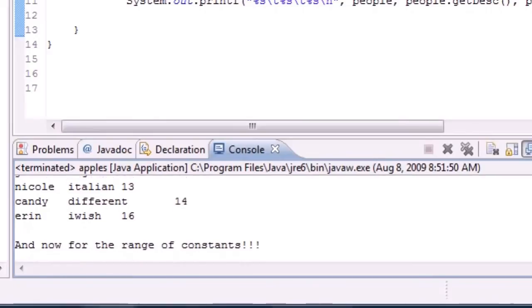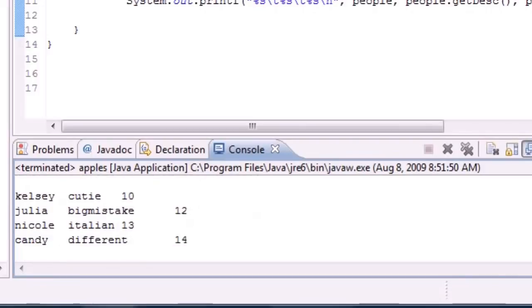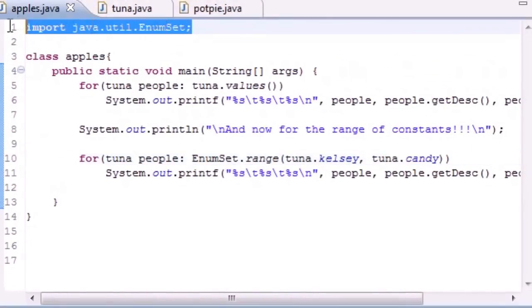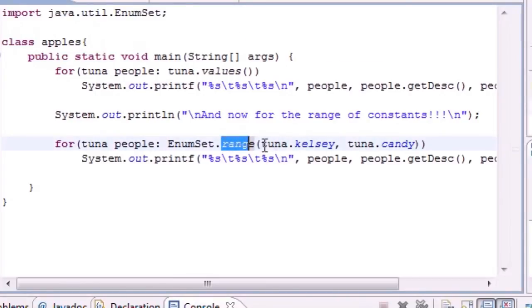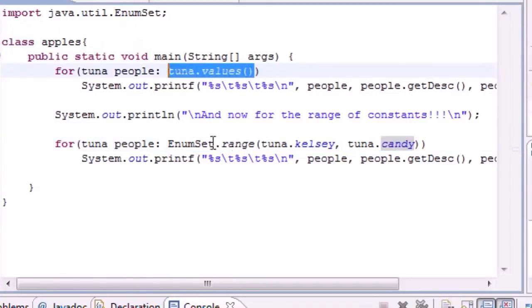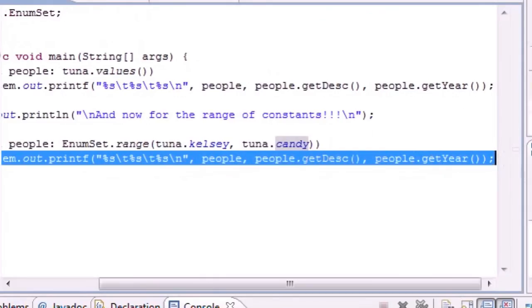And then we have our line that says, and now for the range of constants. And we cut out Kelsey, Julia, Nicole, and Candy. So using our EnumSet class and the method in it called range, we were able to provide it with two arguments, where we wanted to start and where we wanted to end. And this entire thing right here gave us a new array. So instead of looping through the old array, we were able to loop through this new and improved array to get only a specific set of data.